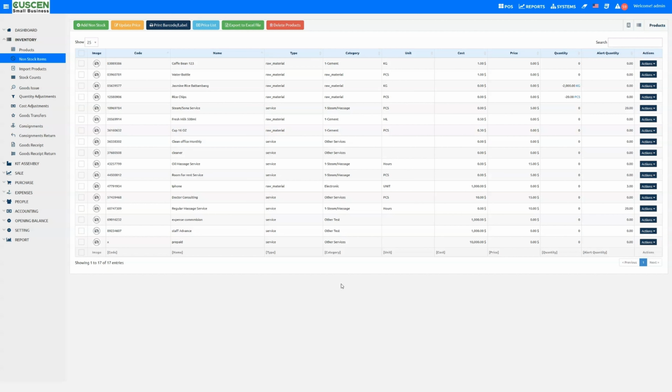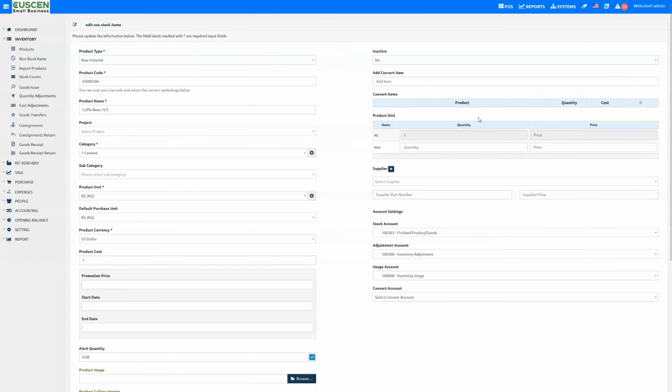The inventory is categorized for clarity. You have type, indicating whether it's a raw material or a service, and a category for grouping similar items. The cost and price columns reflect your expenditure and selling price, while quantity tracks the stock levels. An item with a negative quantity signals a critical stock out, triggering an immediate need for replenishment. The action button unfolds options to edit, remove, or view more about the product, offering you full control of your inventory.